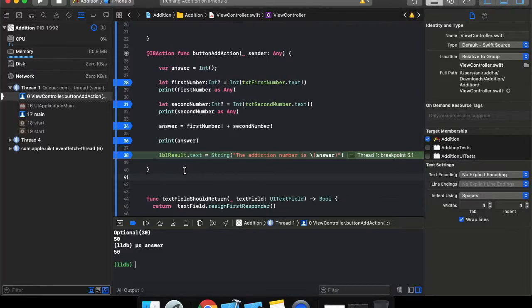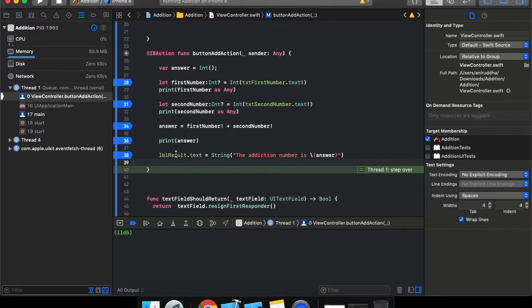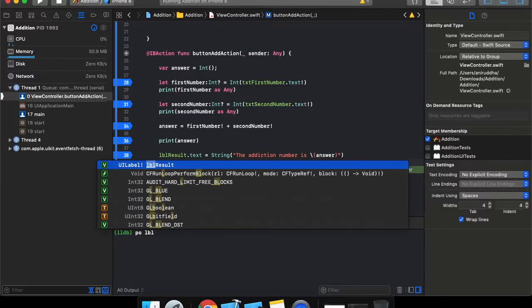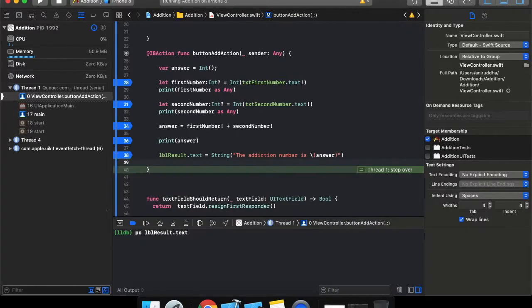The next is the label results, where you can see the total addition number, and this is the message, the addition number is. So if I want to check the label results, I can check here: po labelResults.text, enter. The addition number is 50.